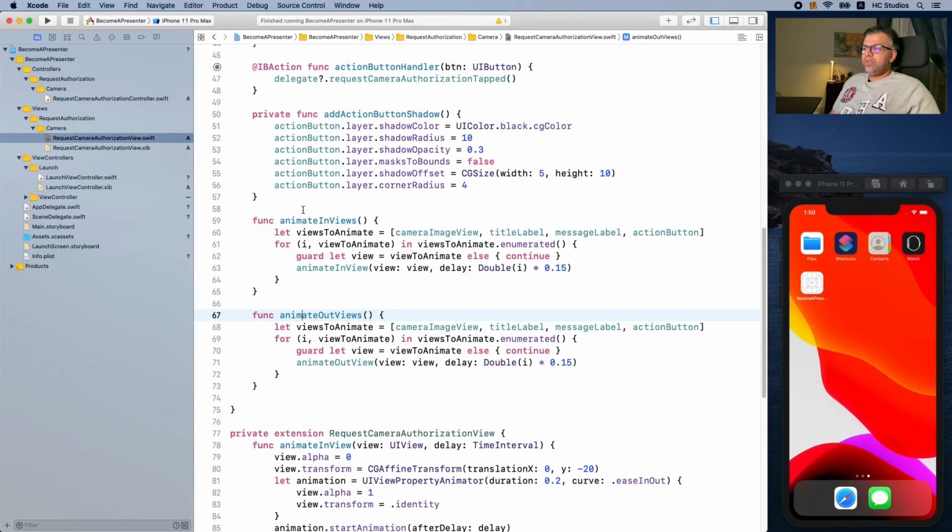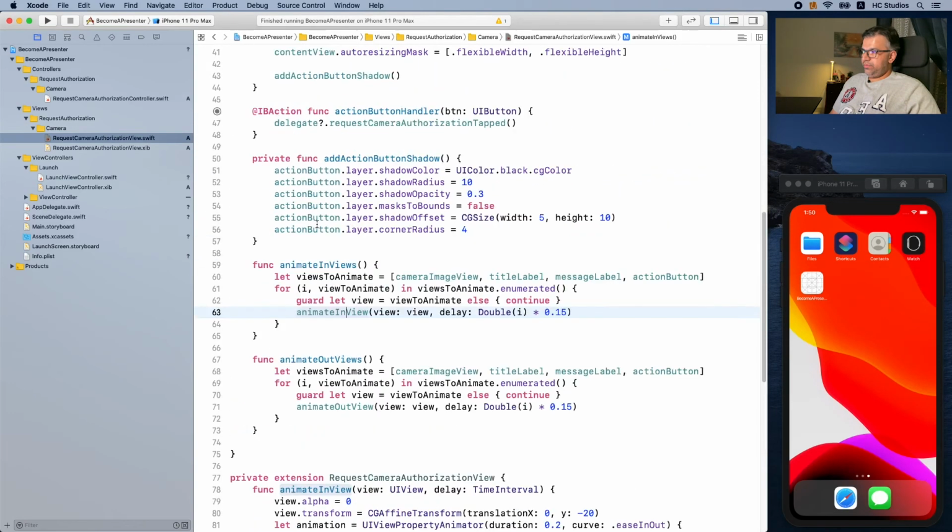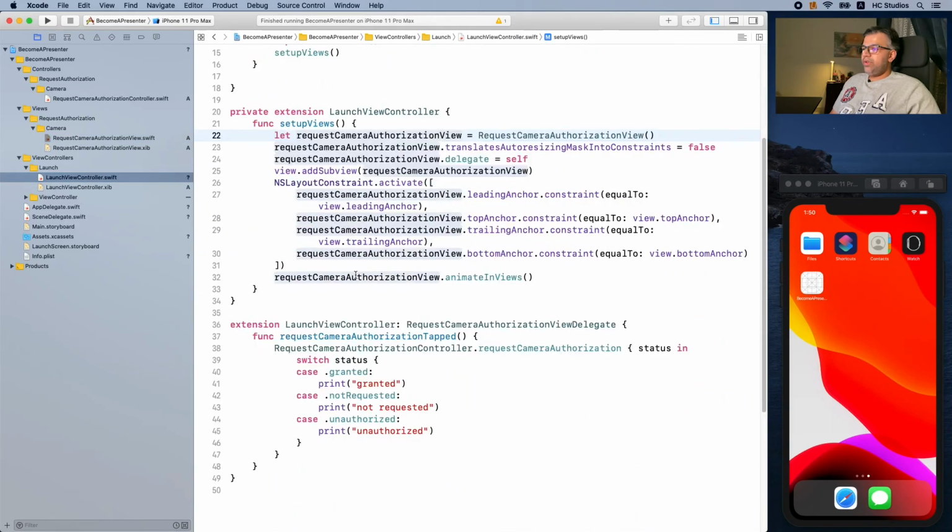So when we are done with the permissions and the user has granted the permission, we will animate out the views the same way they have come in previously. So what this will do is create the same kind of effect for the views. So let's test our animate out code. Let's head back to the launch view controller where we have previously written animate in views.